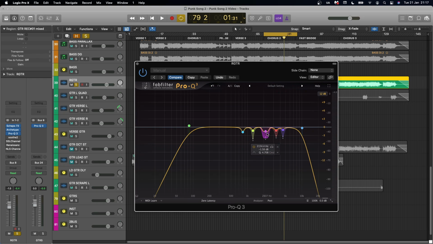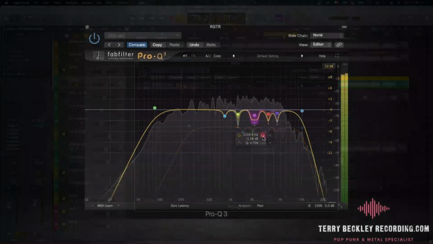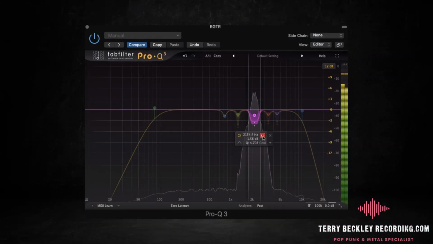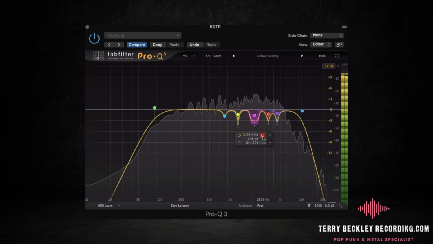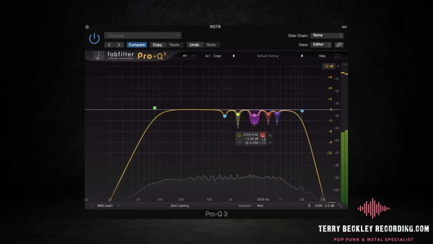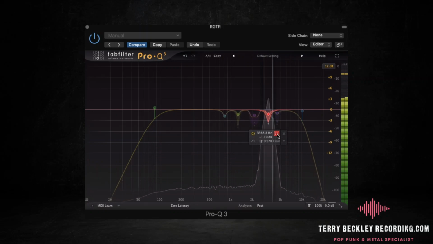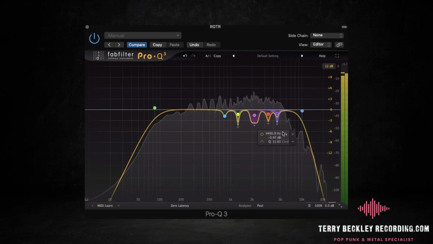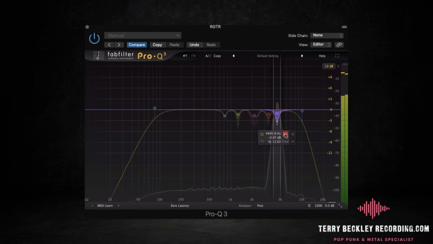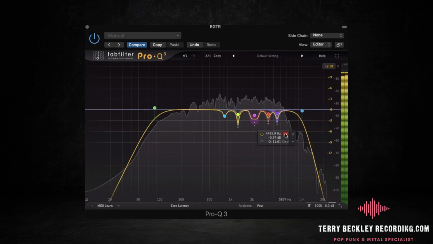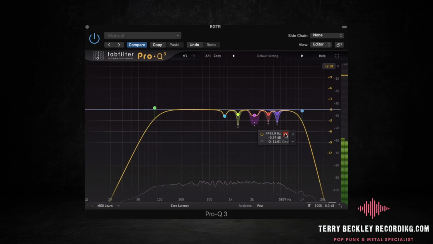Now let's listen to these resonant frequencies with those little whistly tones. I mean, that's just pure harshness there. So yeah, you get the idea.